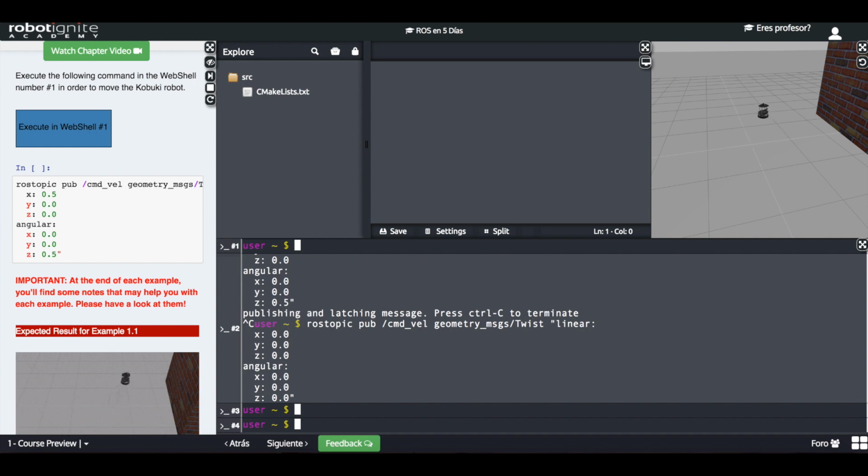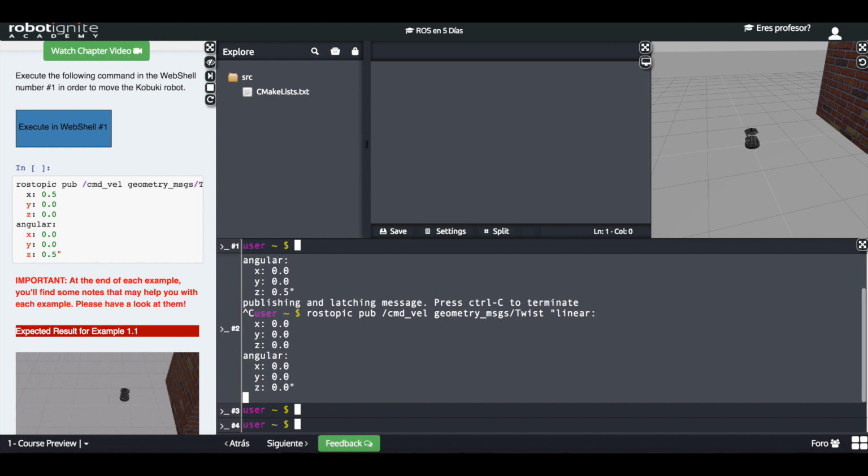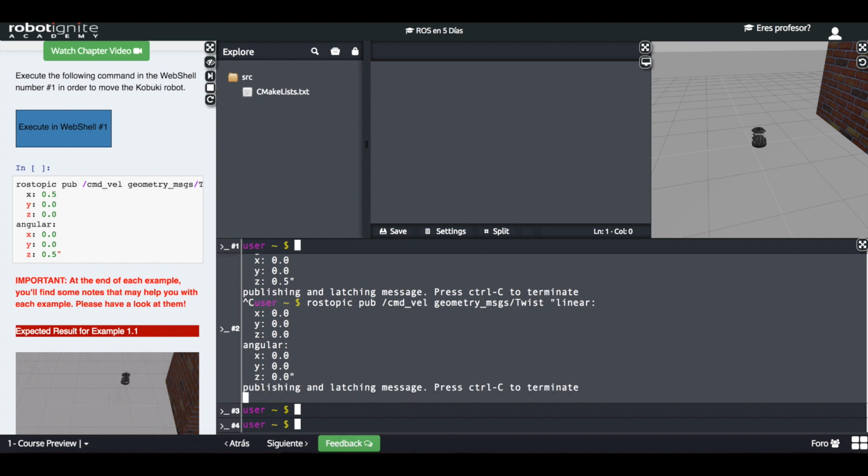Great. Let's wait so we can stop it right in the center where it was. More or less, yeah. So there it is. It will stop it. Great. So summarizing what we have done, we have published into the command vel topic, which is in charge of moving the robot, let's say, and by publishing into this topic, the robot started moving.